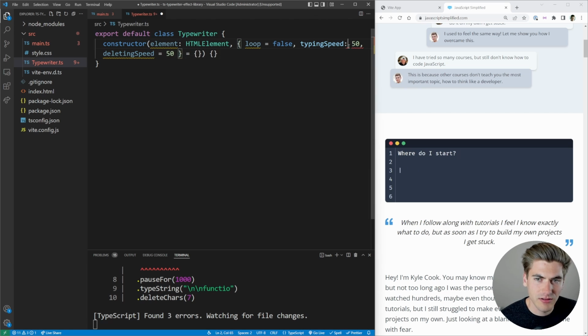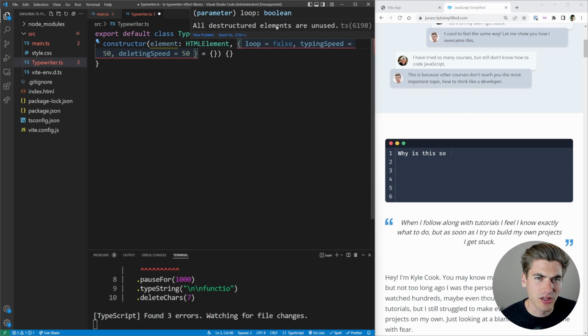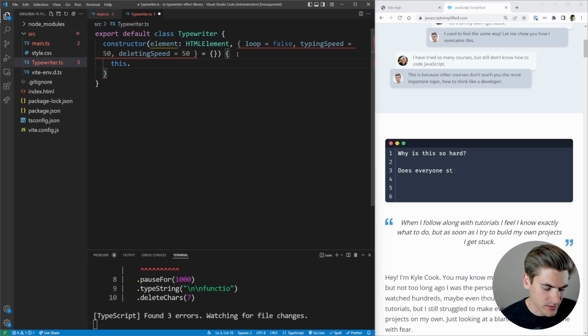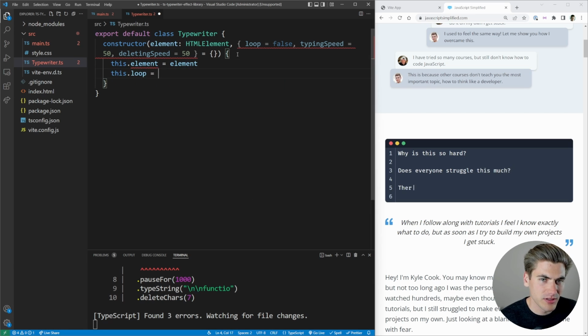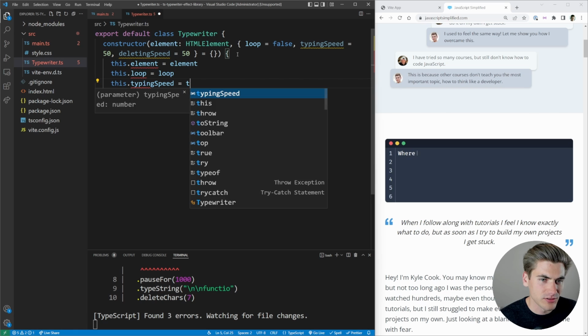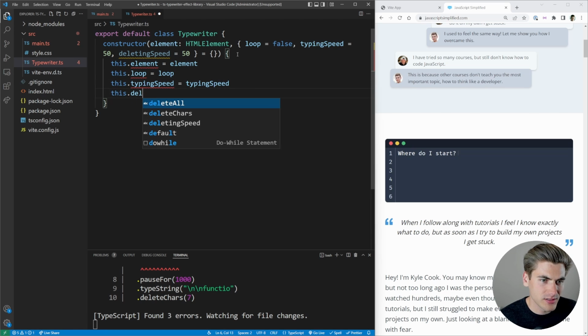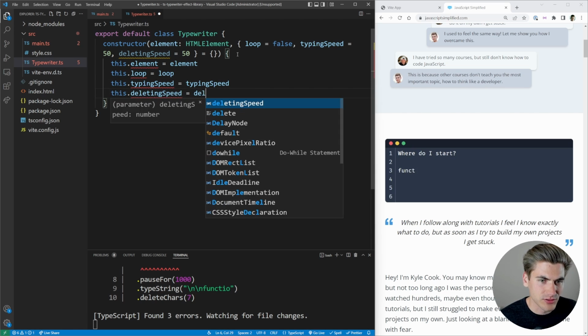Make sure I get my thing here correctly. There we go. So now hopefully that is all correct. Let's see, all these structured elements are unused. Yep, that's fine. Now if we come into here, we can just say this.element is equal to our element. this.loop equals loop. this.typingSpeed equals typingSpeed. And this.deletingSpeed equals deletingSpeed.